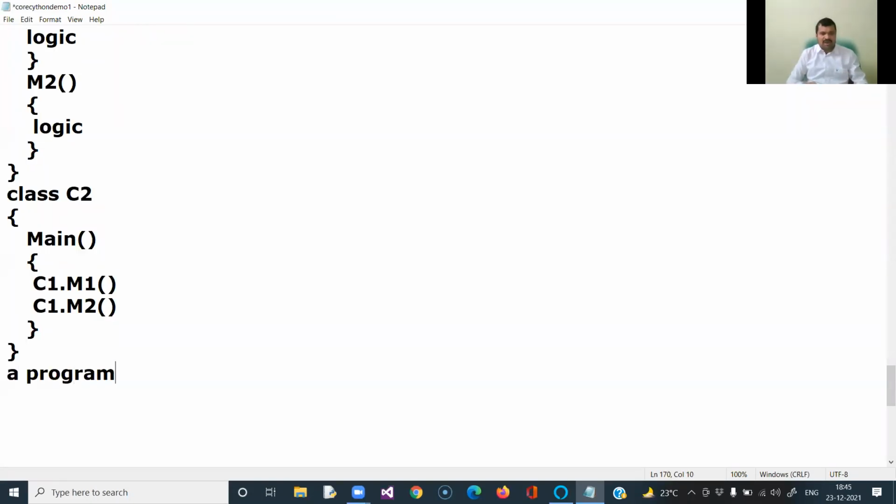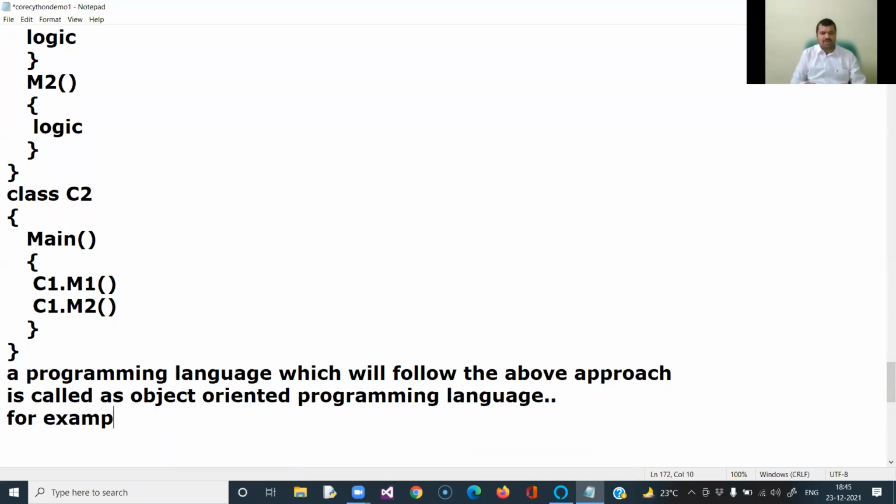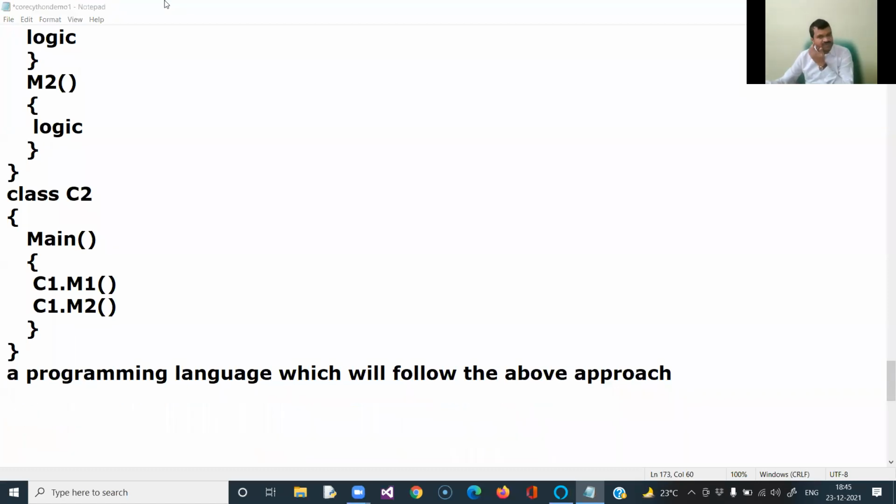A programming language which will follow the above approach is called an object-oriented programming language. For example, can you tell me what are the object-oriented programming languages you have seen in the past?